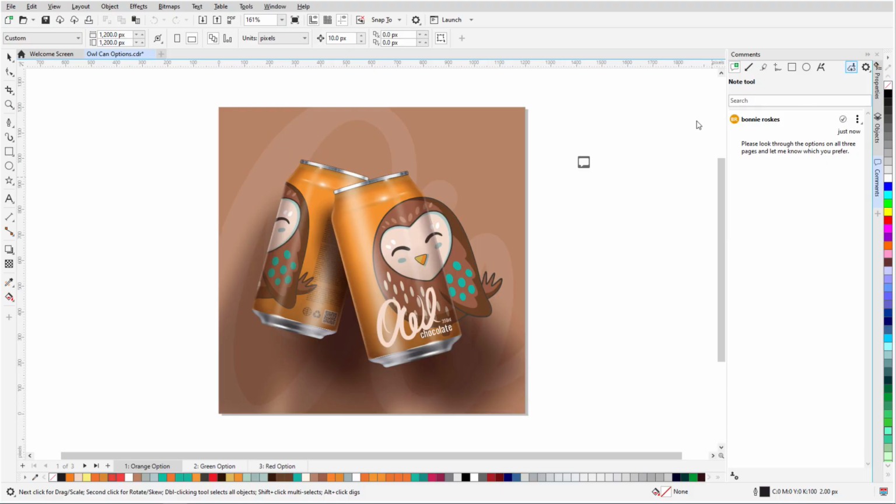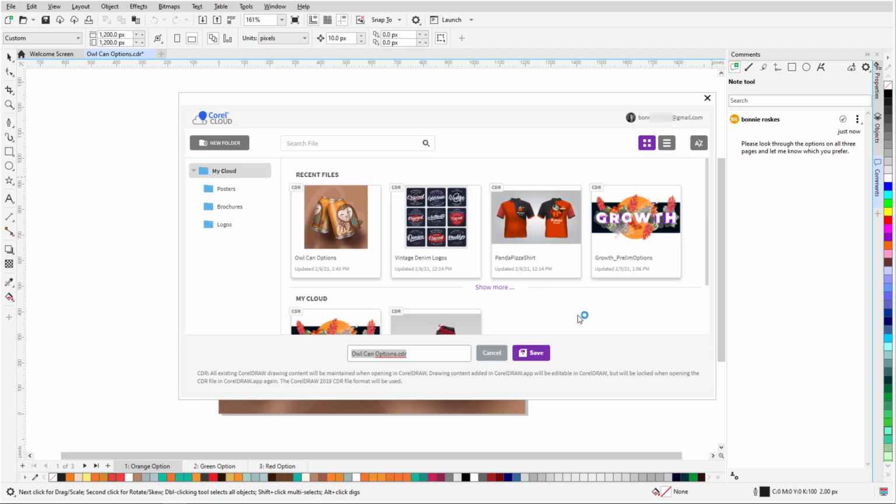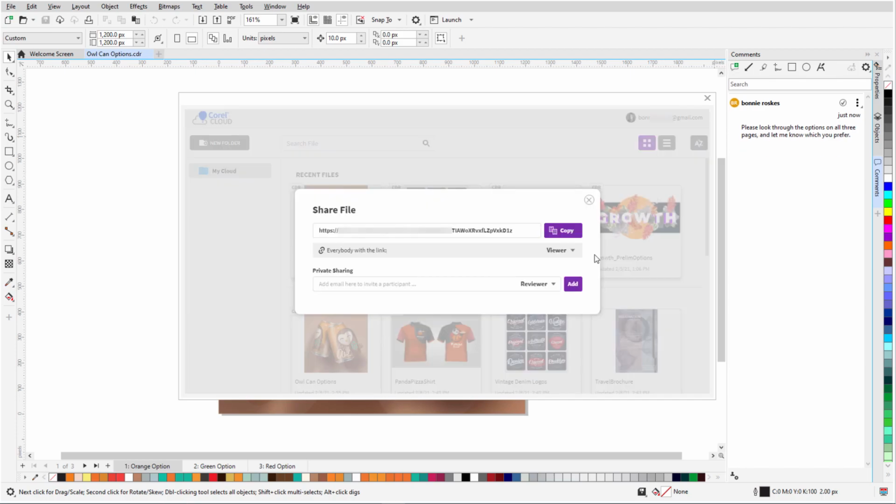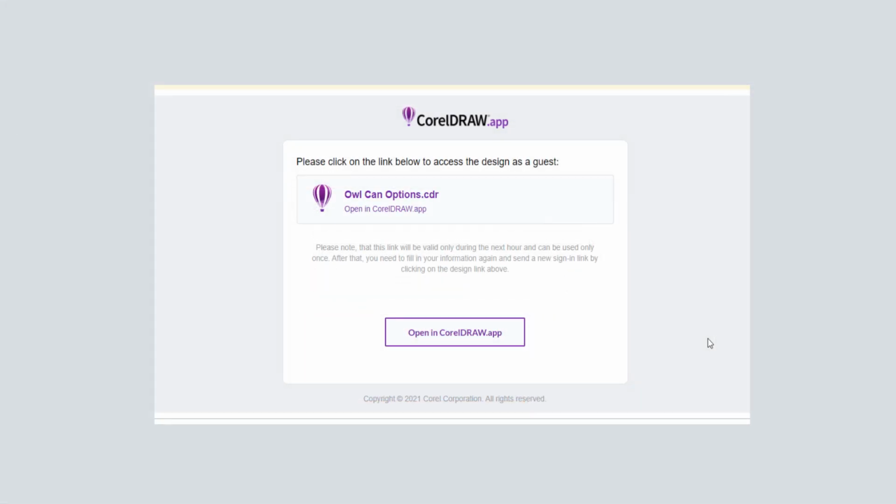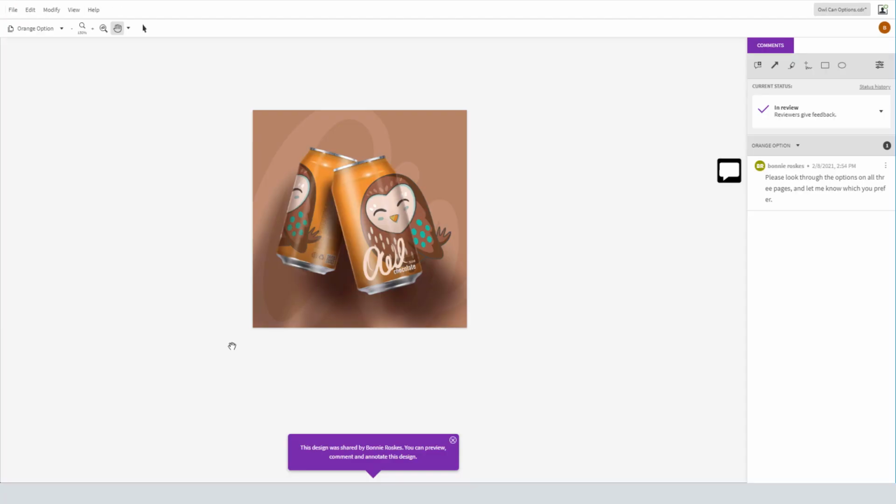CorelDRAW's cloud-based collaboration workflow enables you to collaborate and comment on designs seamlessly and in real time with clients and colleagues. The Corel Cloud dashboard can be accessed in both CorelDRAW 2021 and CorelDRAW.app and acts as your collaboration hub, making it easy to store, organize, and share cloud files.